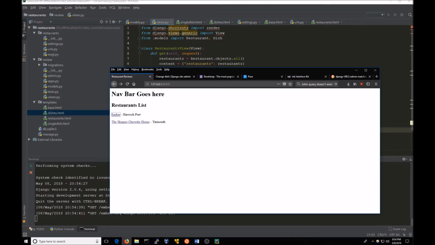So we start off with the root, the list of all the restaurants. Click on a restaurant and you get a list of all the dishes you had there. And then you can click on a dish to drill down further and you can get comments.